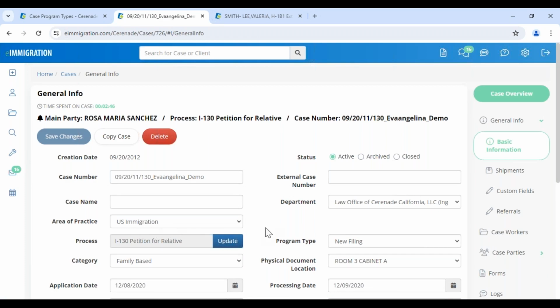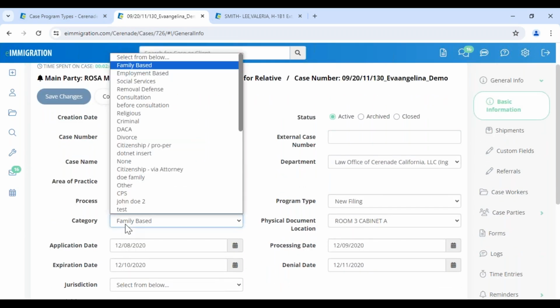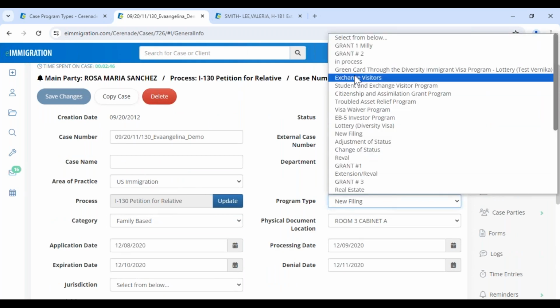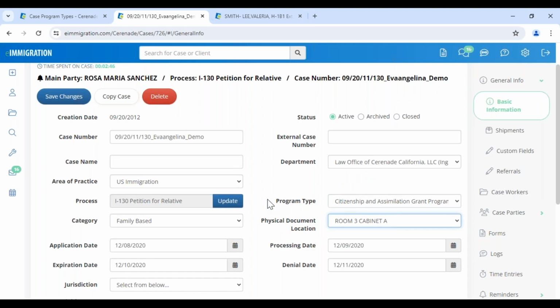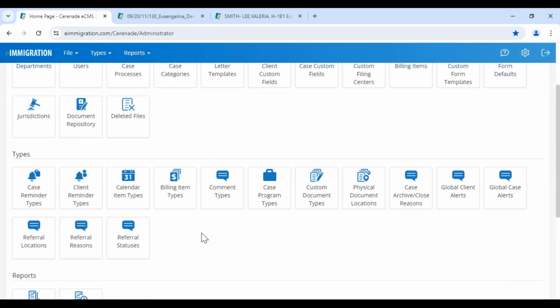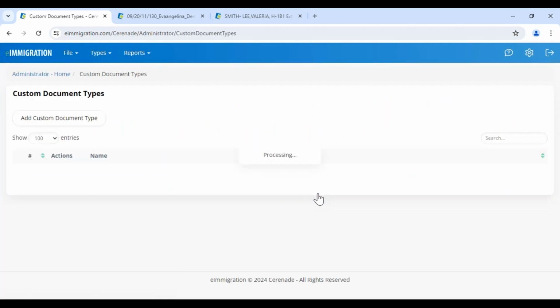And so the way you do it, again, from the admin, after you customize them, just refresh your screen and you're going to be able to pick the category or the type of program right here. And then you can run the reports based on the type of program. Even this, like, where's the actual document? So room 3, cabinet A. So again, just to make your life easier. I know that at the beginning it might be tedious and just annoying, but the long-term benefit is going to be worth it. Okay.